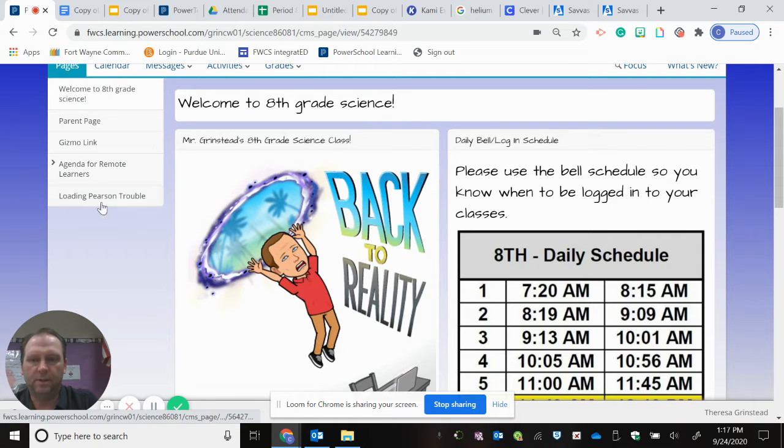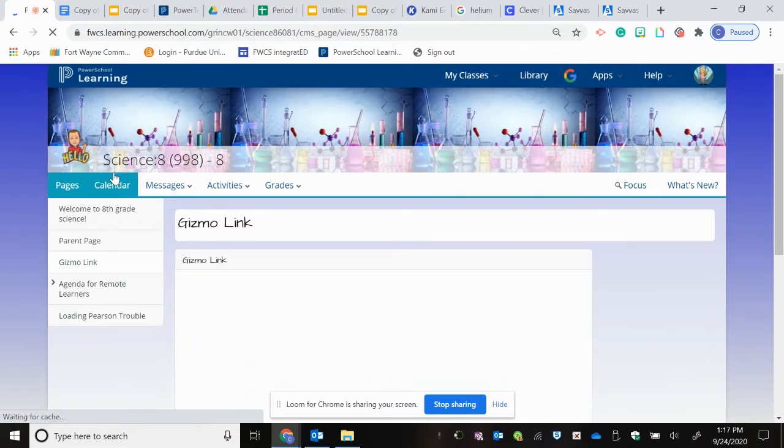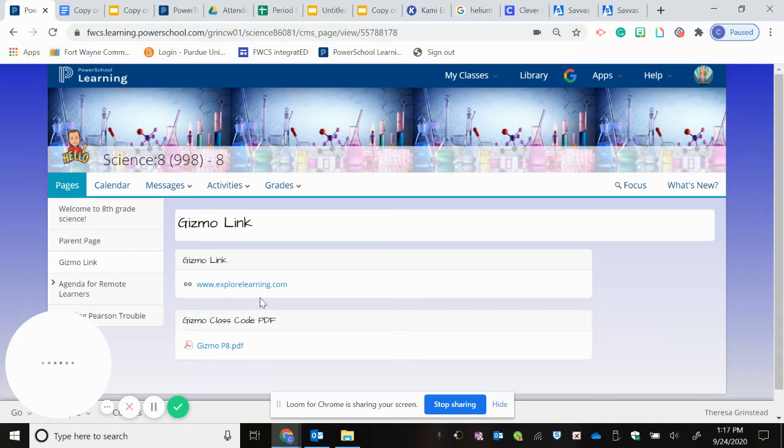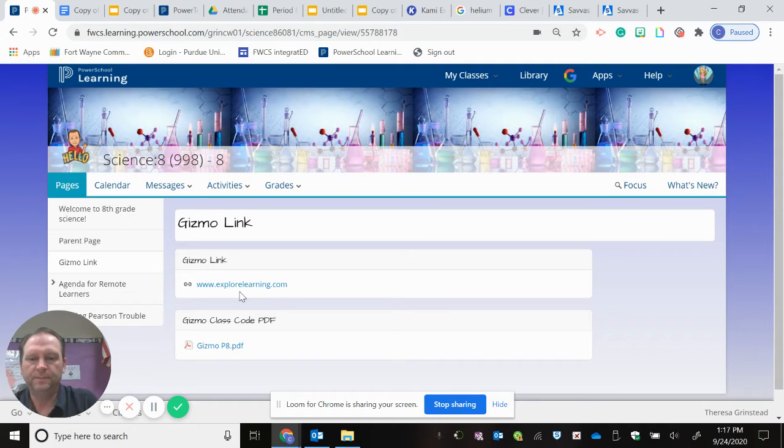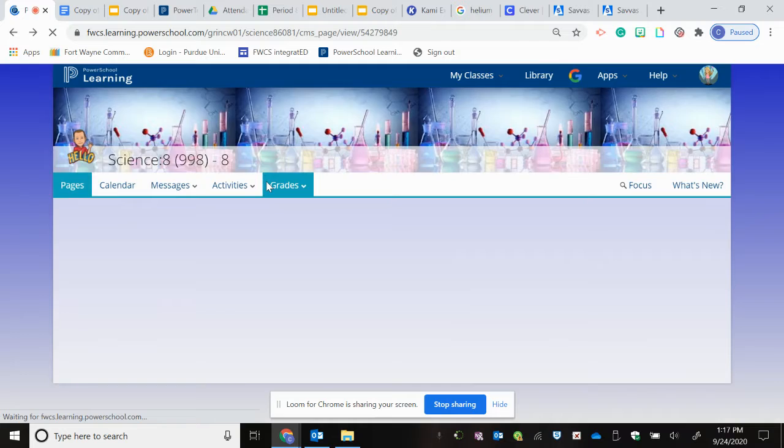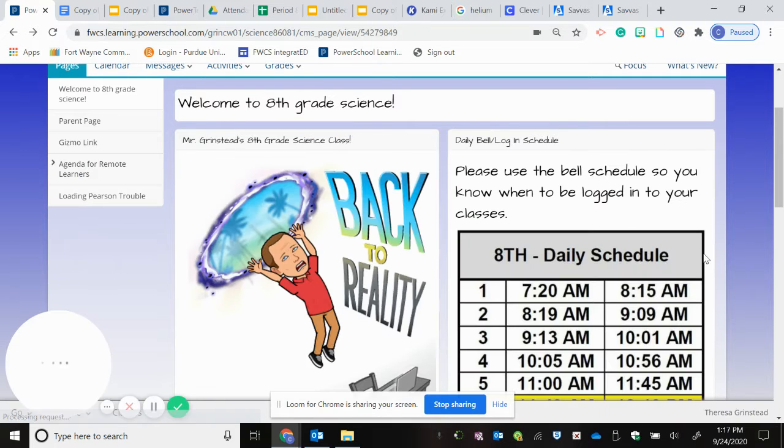If you have trouble loading Pearson, there's a video I made that will help you clear out the cache memory to help your Pearson load. Here's where we would pick up the link for Gizmo, and they would log into Gizmo. Gizmo is just one of the tools that we use. And then they would put the class code in here, so they would be in my correct Gizmo class. It's like an interactive digital laboratory. So we'll go back to the welcome page here.